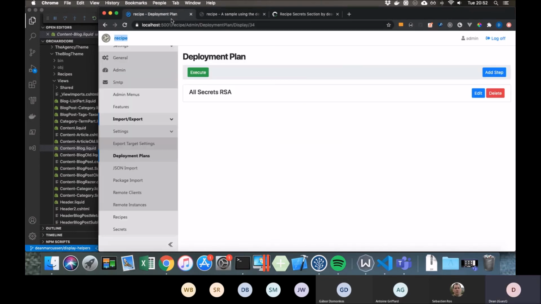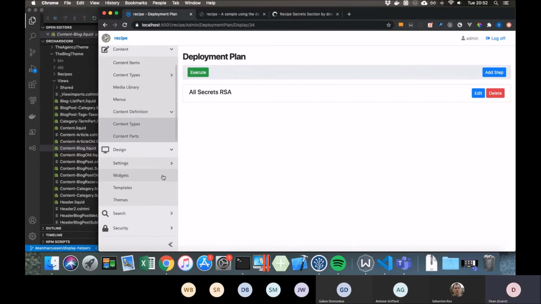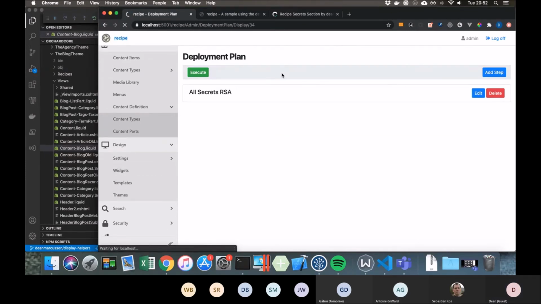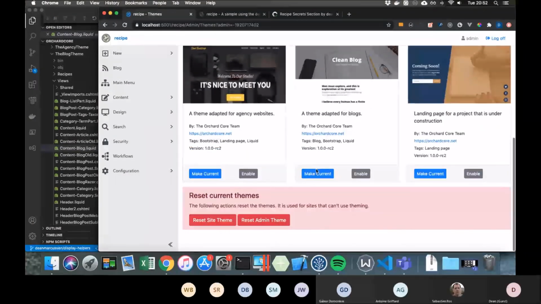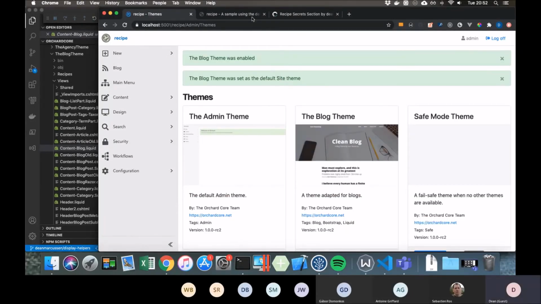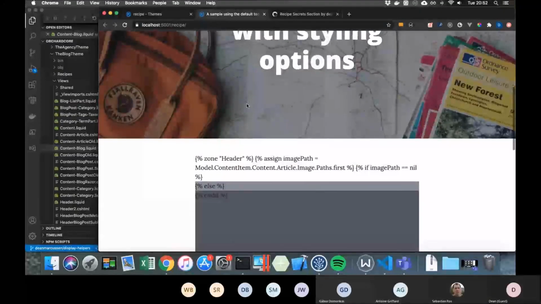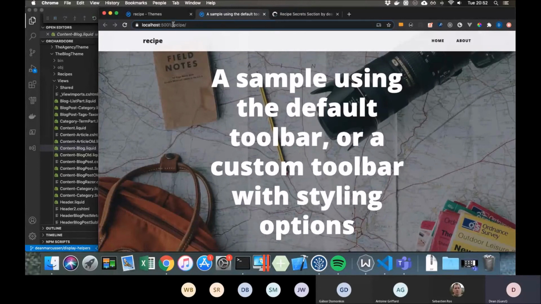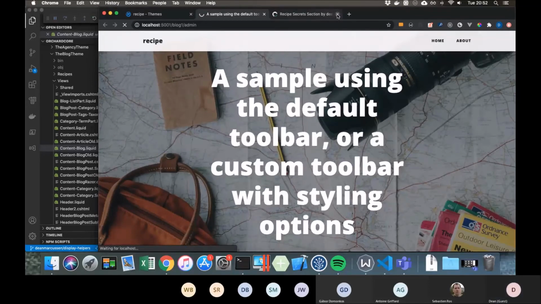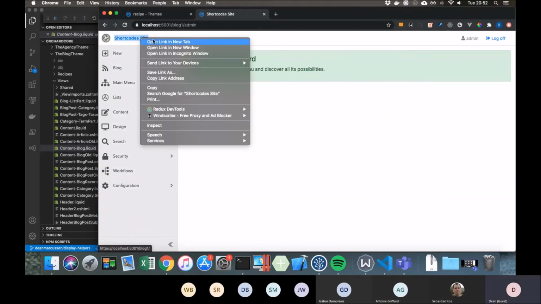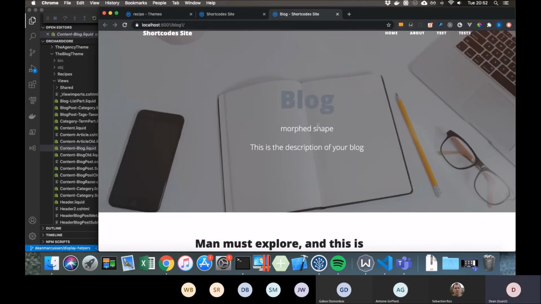Oh, change themes. Nope, this is definitely not the site for it. Let's have a look at this other site. Okay, so there we go.